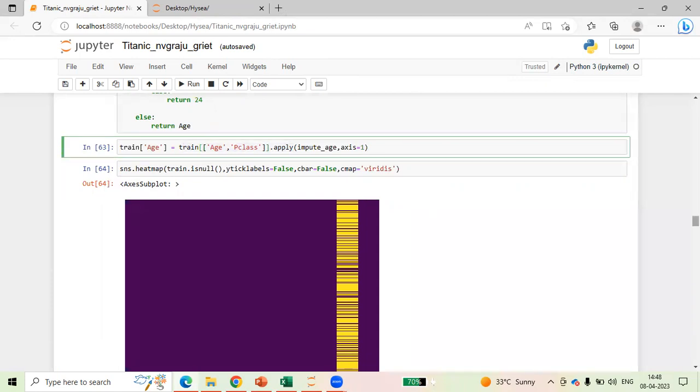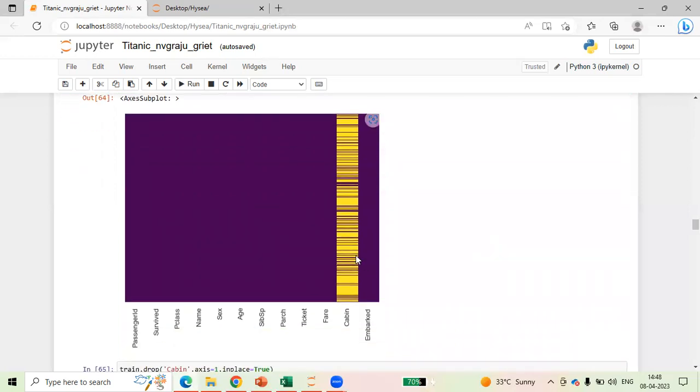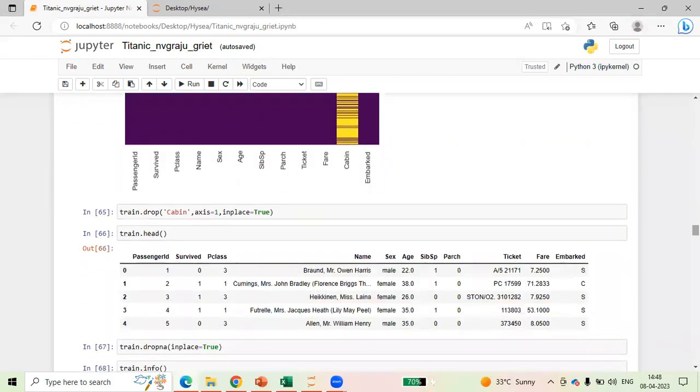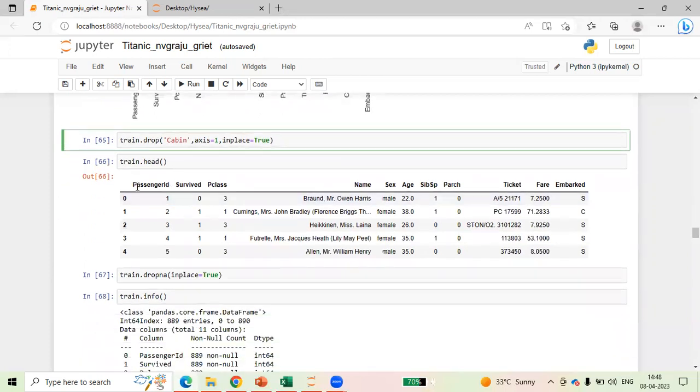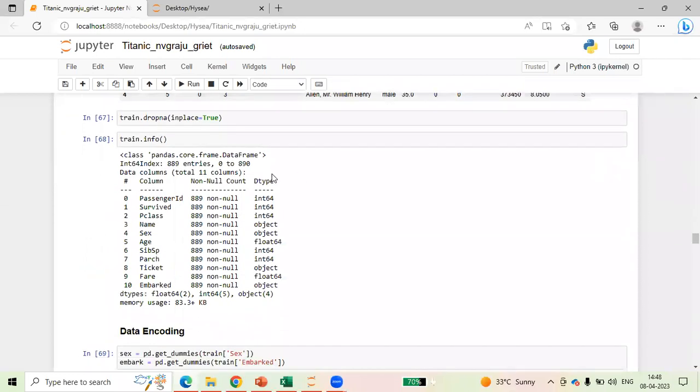Now you can clearly identify missing values are there only in the cabin feature. So simply I'm dropping the column. Okay, after dropping cabin, this is my data set. My data set consists of passenger ID, survival, passenger class, name, sex, and so on. Info is a function on the data frame which will give us each and every column and its data types.